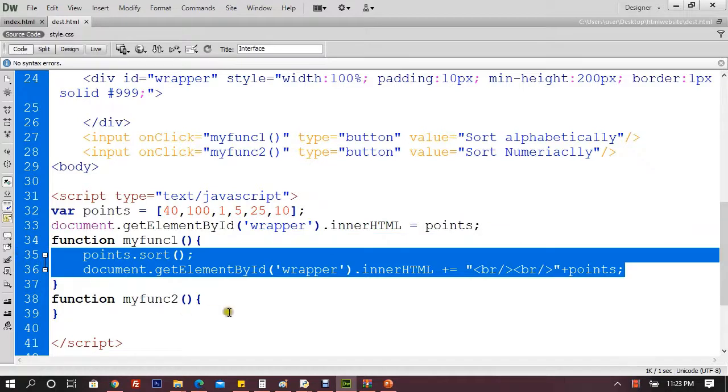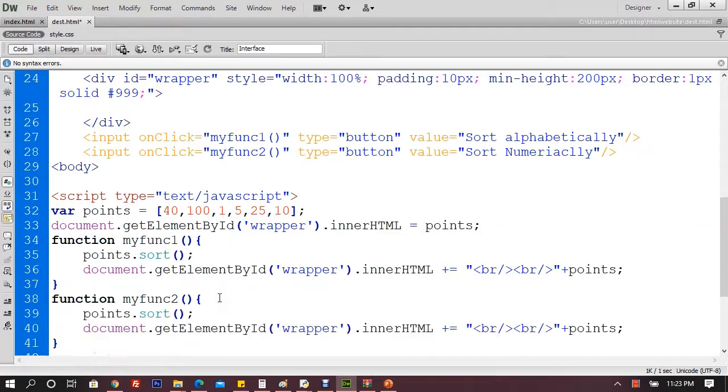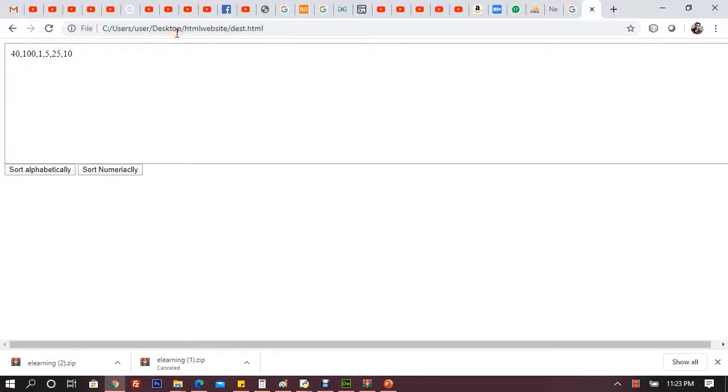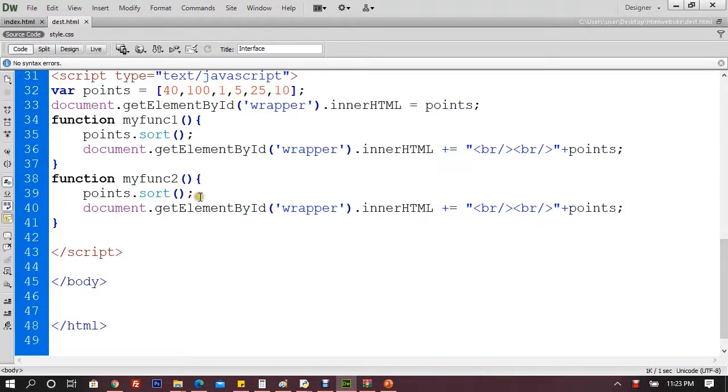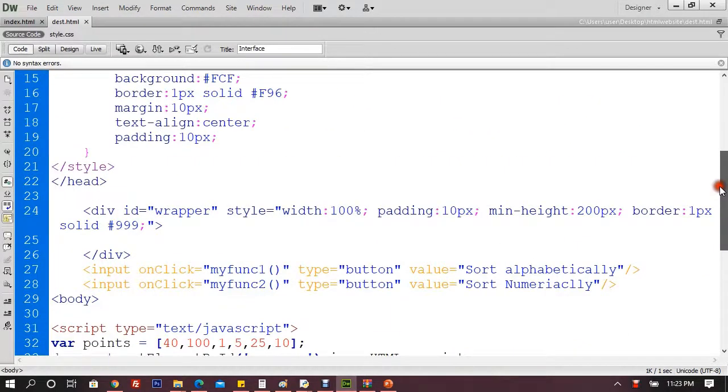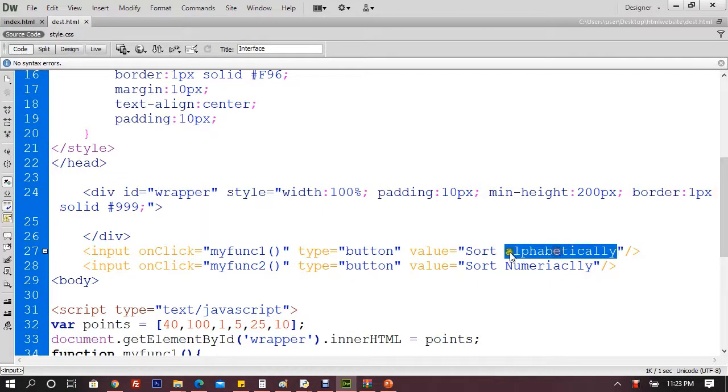And let me even get this completed. Okay, let me complete this func2 also. Right, and here I will say sort. Both are doing the same sort. Sort alphabetically is doing the same, and sort numerically is doing the same. You can say that both are doing the same. But yeah, I want here something else. So func2 means sort numerically, func1 means sort alphabetically, right?